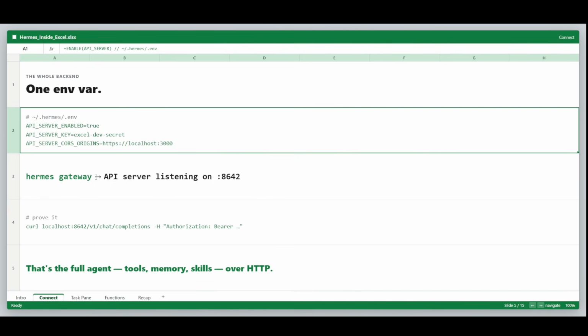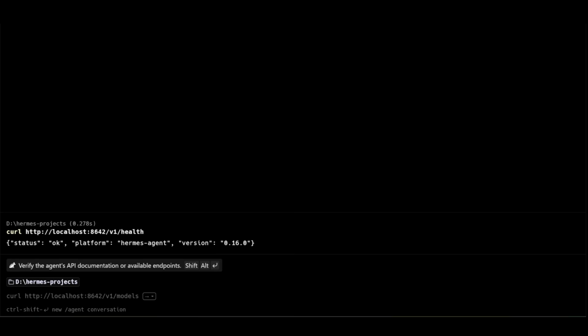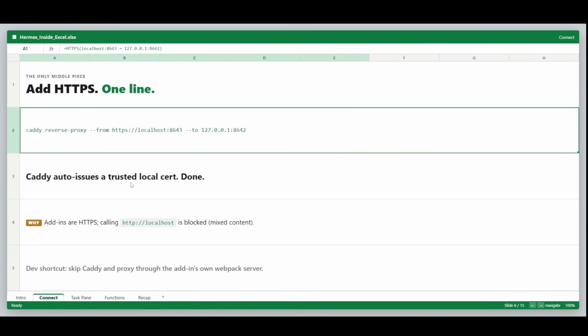So then we open the Hermes Gateway API server. Let's do that. You see, I just did Hermes Gateway, starting up. If you want to double check that it's working, you can do the curl command with the localhost and then v1 health. And you can see we're okay. It's listening, it's working. Okay, and then add one more line here. And then I promise most of the preparation is done.